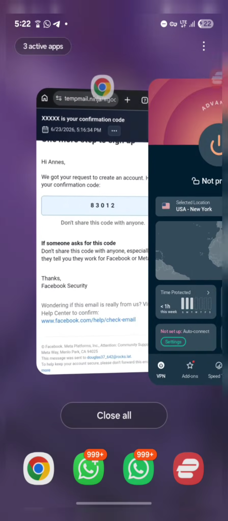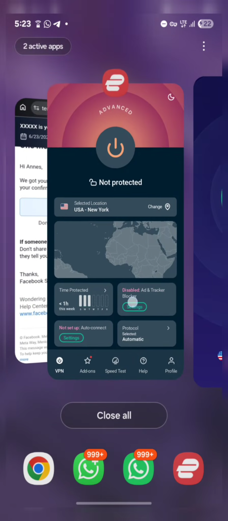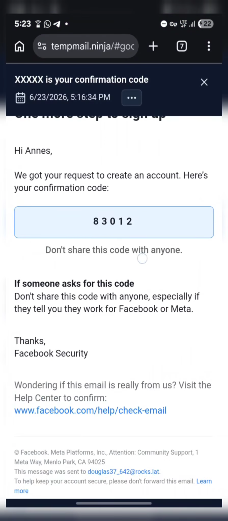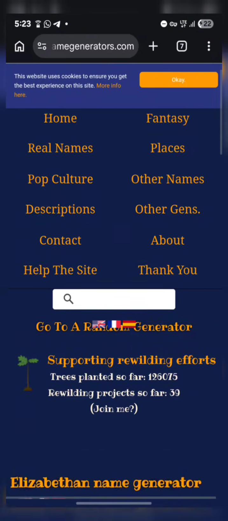You can see everything. It's very sharp. So if you need this site, I'll drop all those sites. This site is called Temp Ninja. This one you can use it to generate name.